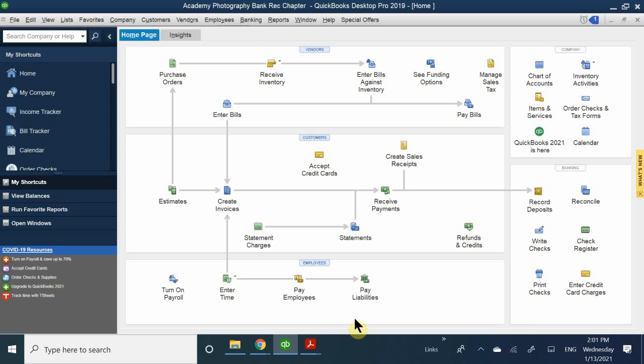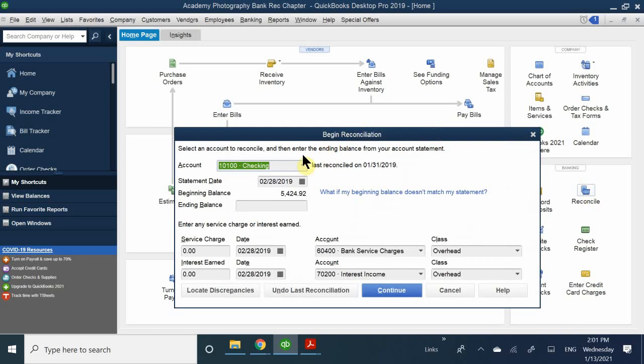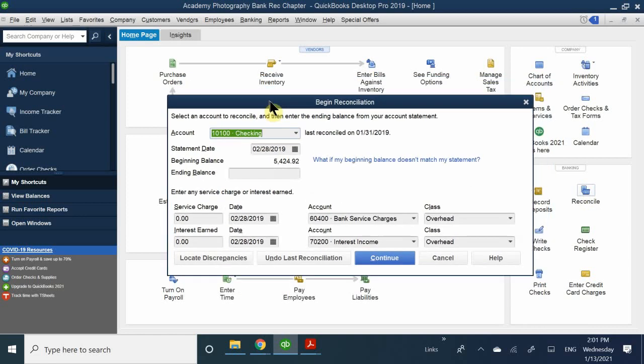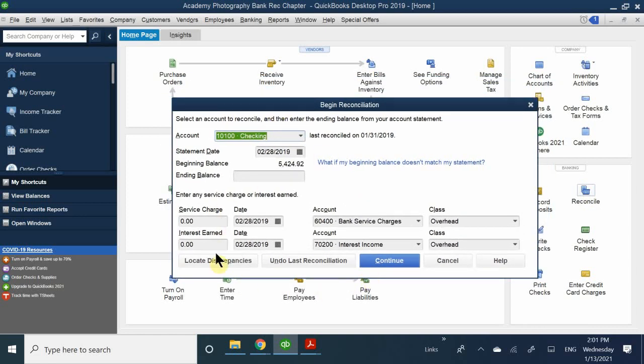If in any case you do have a discrepancy, you're gonna have a few options. One of the options is, as you are processing your bank reconciliation, you can modify it at any given time, okay? And then the second option is to go ahead and click the undo last reconciliation.